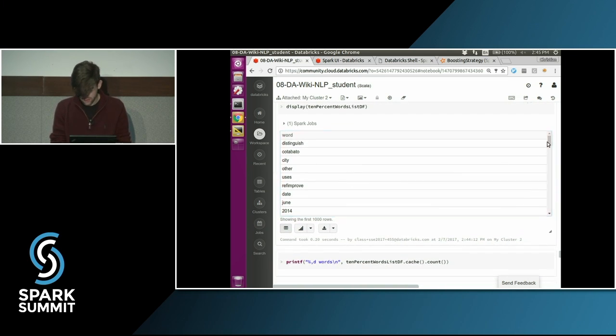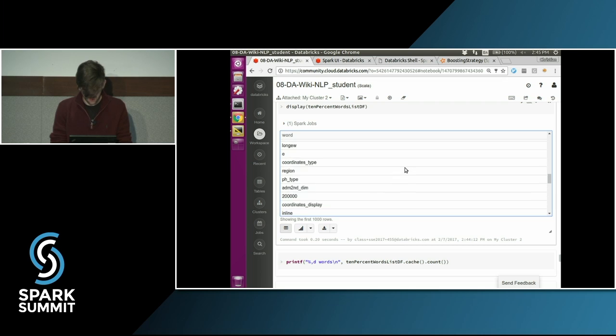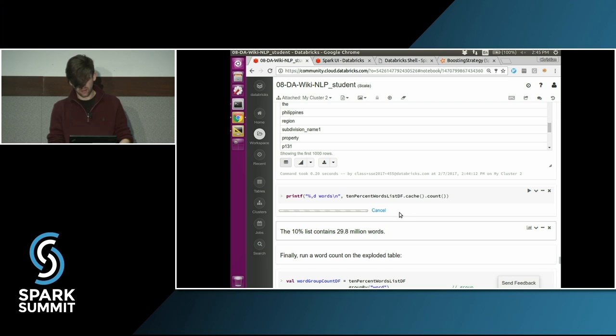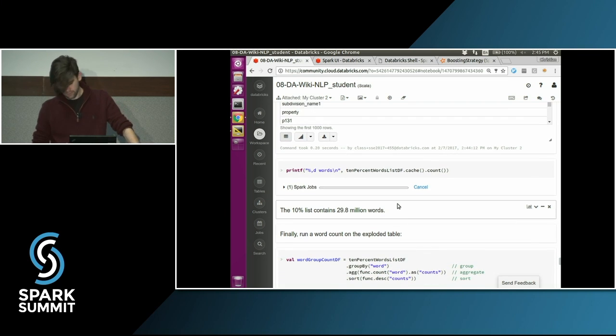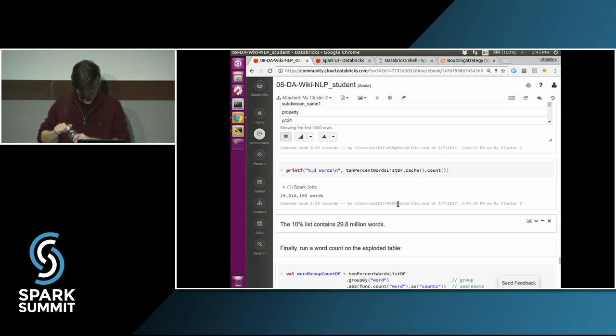So you can see here we just now have a long list of words. This does contain repeats, but all those words from our 11,000 articles. So now we can see exactly how many words we do in fact have. Just looking at the 10% here, that's 29 million words.